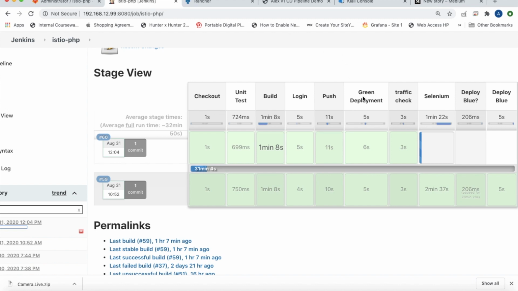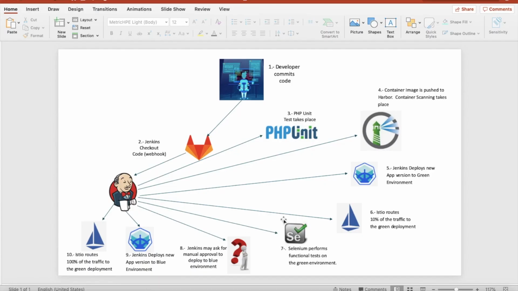So what's going to happen next after we do the green deployment is we're going to perform some traffic checks. We should be able to see within a few seconds that in Kiali the traffic split is taking place. And then Selenium is going to be the tool that we will be using for our functional test. So we are in this stage already, performing the functional test.